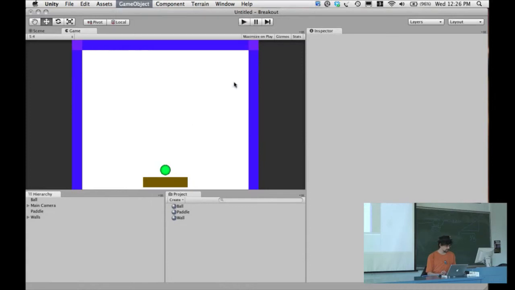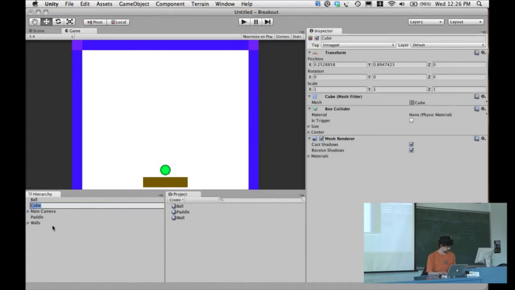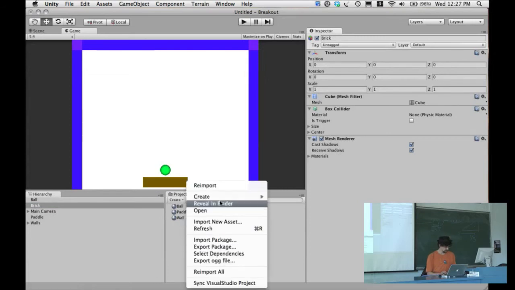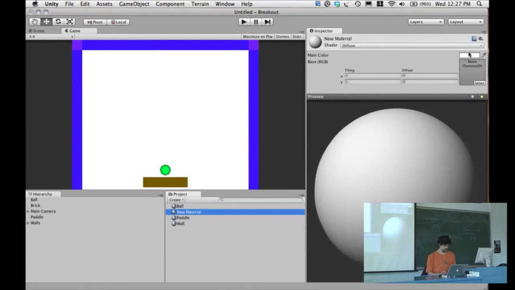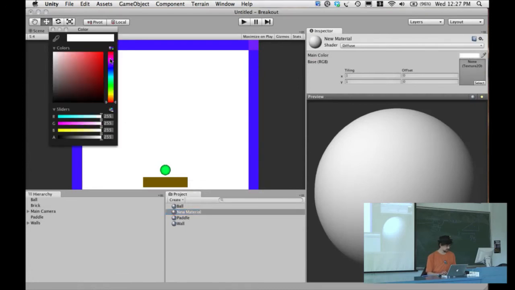Let's call it a brick. Let's stick it in the middle of the screen so we can see it. Okay, let's give it some colour. Create a new material. We'll make our bricks pink, just because we can. There we go.